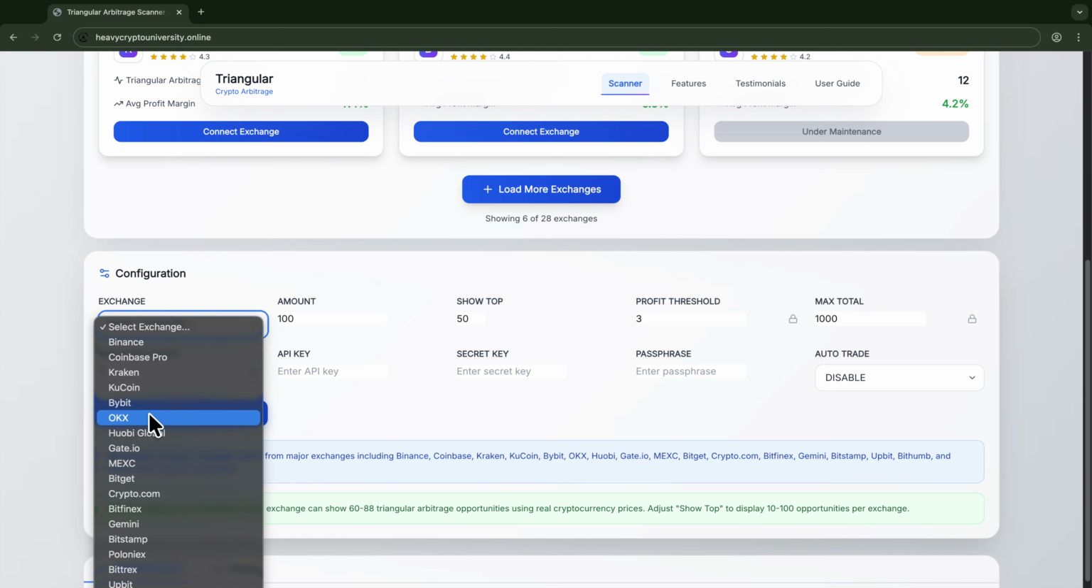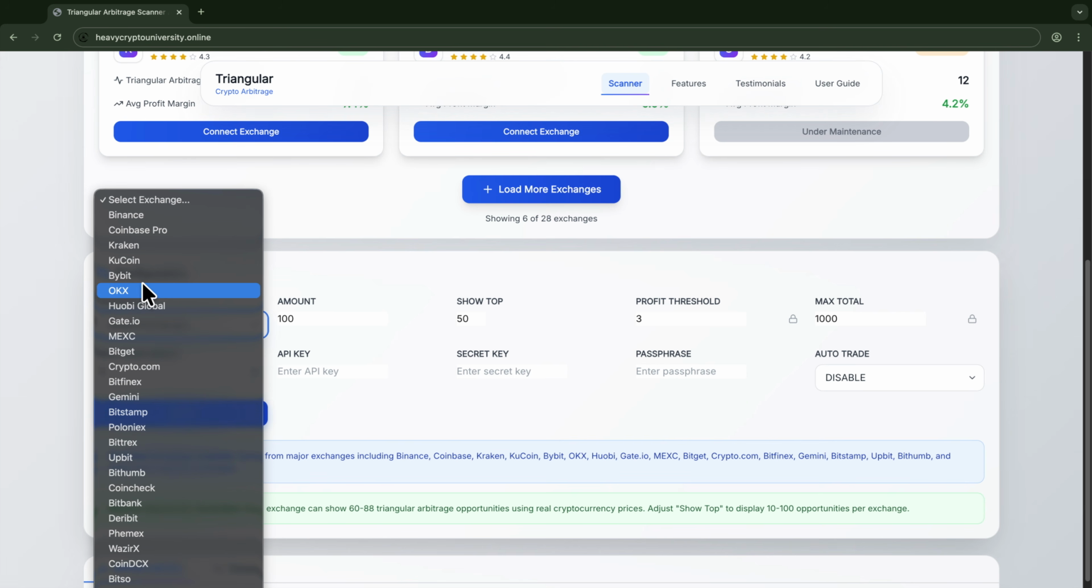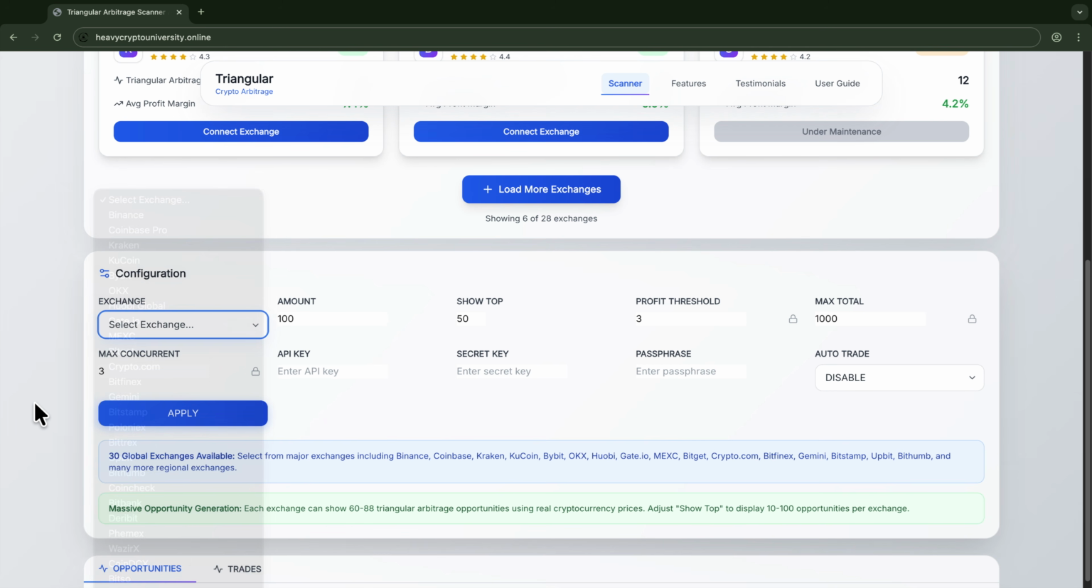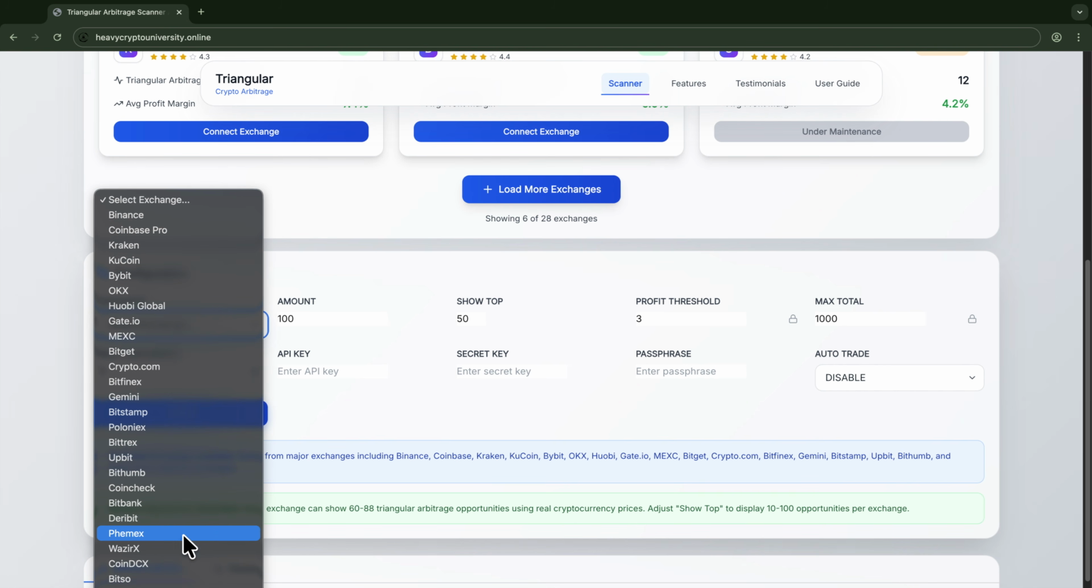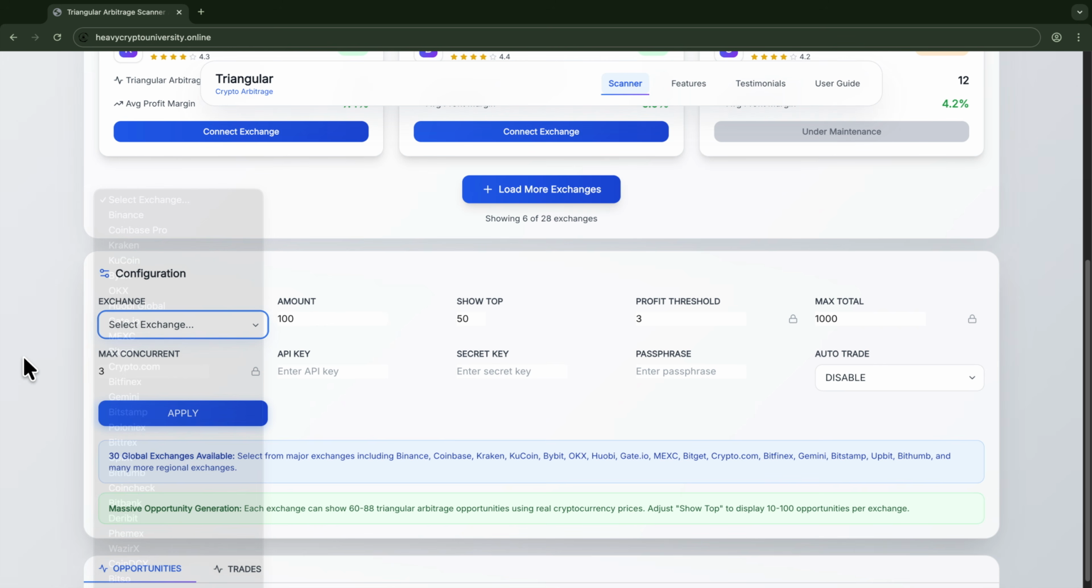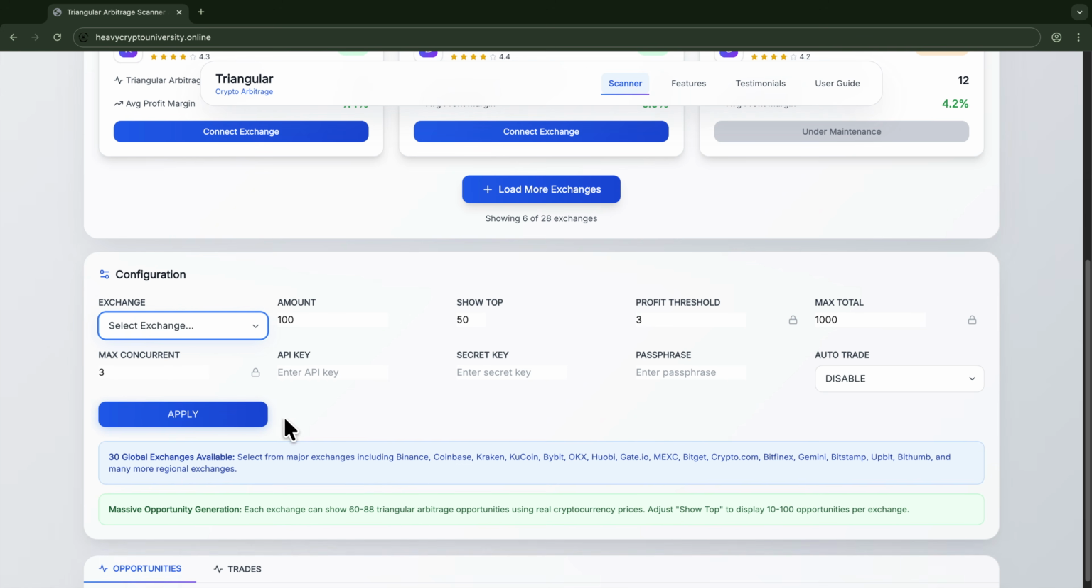You can see that the scanner has a bunch of crypto exchanges. If you're using OKX, you can scan triangular crypto arbitrage opportunities from OKX, as well as Huobi, Gate.io, Kraken, Binance, and so on. And of course, if you are in the US, you can use Coinbase right here. So it has pretty much all the exchanges, including Luno and Valr and everything, depending on the exchange you want to scan from.